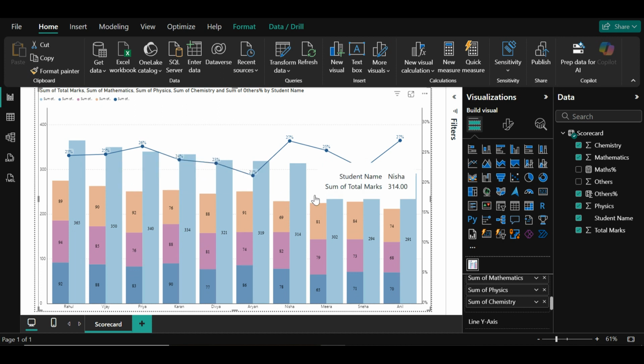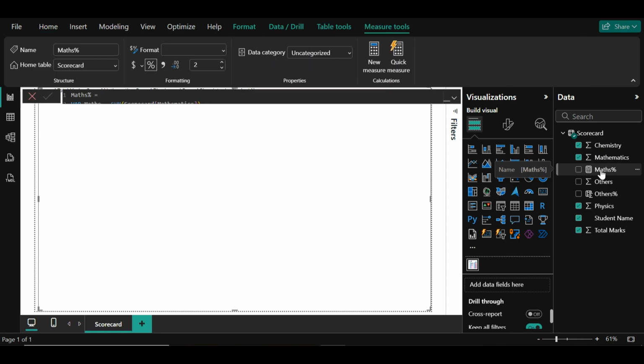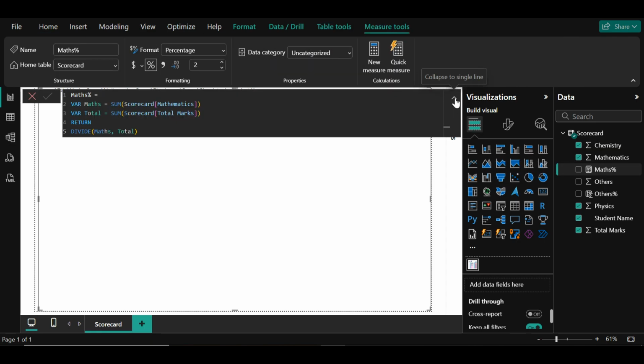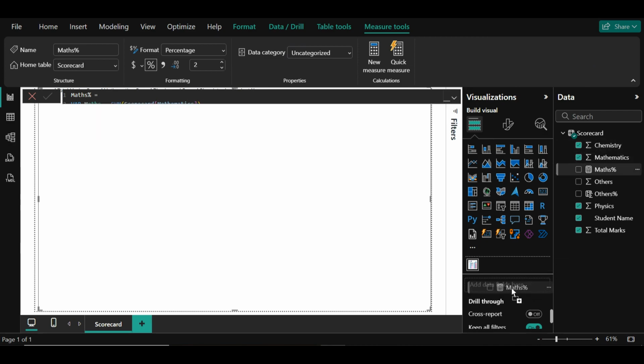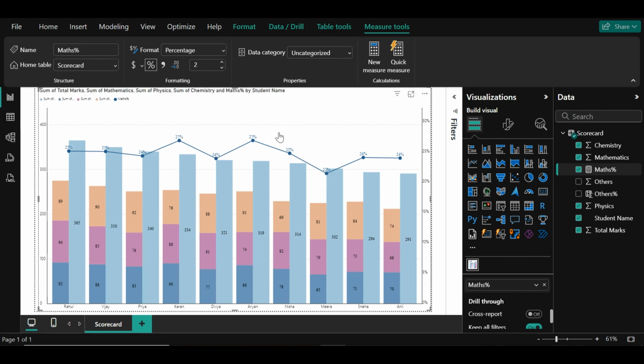Now that we have seen how this works, I also would like to show that this percentage that we are displaying here can either be a column or a measure. Same is the case for the other number values. They can be either columns or measures. To just show this, I'm going to remove this others percentage, which is currently a column, and instead add max percentage, which is a measure that I have created. So it's basically mathematics marks divided by the total marks. I'm going to add this to the y-axis, and you will see once it is added, it works pretty similar to how it was working when others percentage was there.